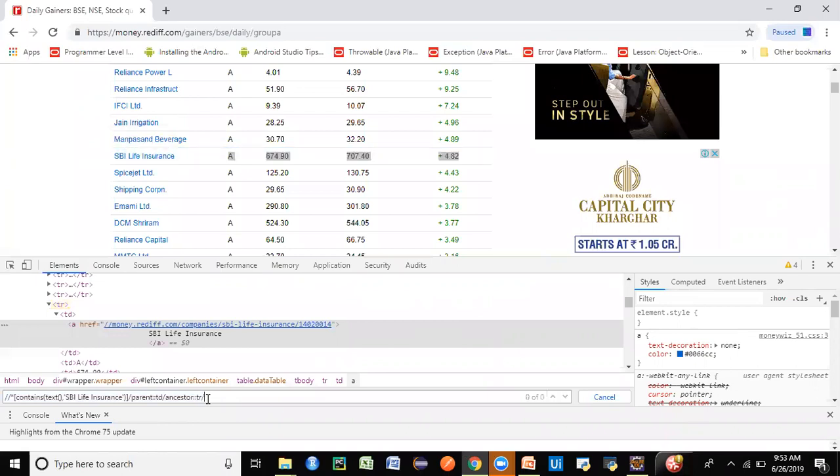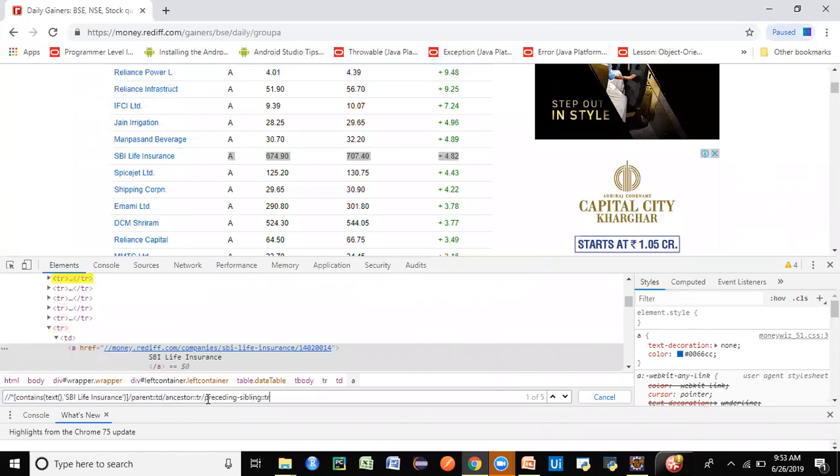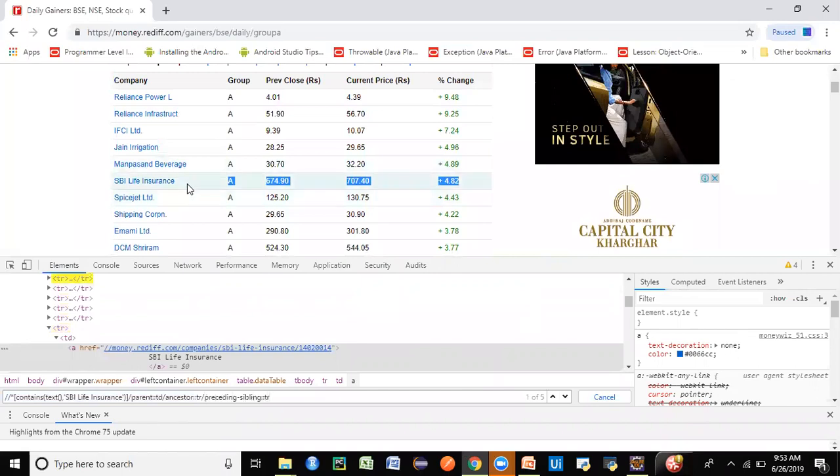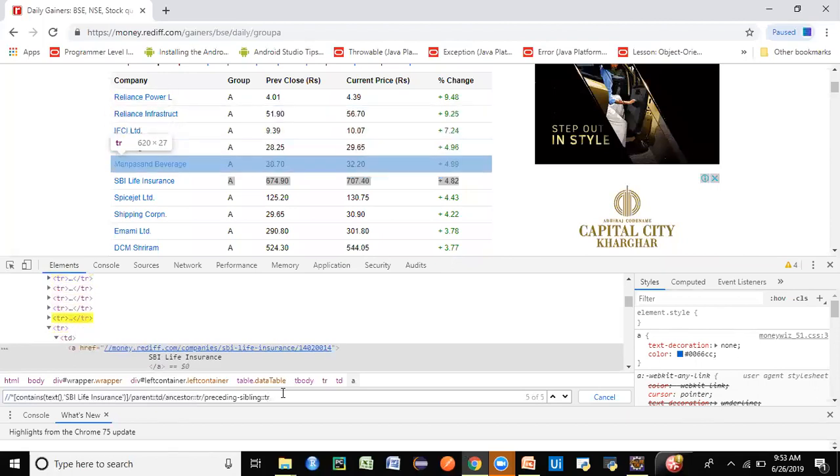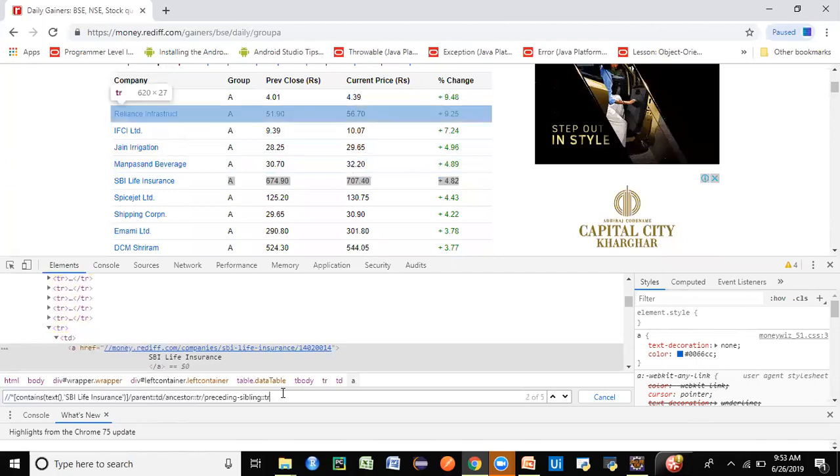As the syntax goes, put a forward slash, put preceding sibling, again double colon. Now preceding sibling of what? It's at the TR level. Let's go for TR. Yeah, so you could see here that in this particular website, SBI Life Insurance is at this particular row. Preceding sibling, it is showing 5. Let's see which are those. 1, 2, 3, 4, 5. So these 5 rows represent the preceding siblings which come before the SBI Life Insurance row. So these 5 rows it's going to highlight.